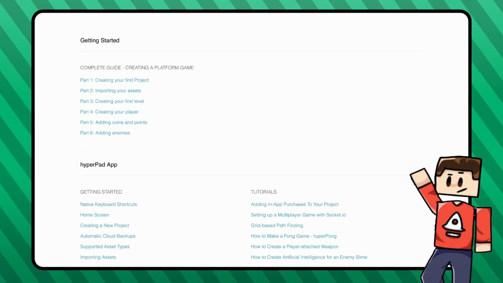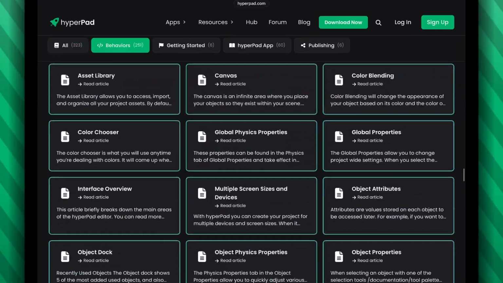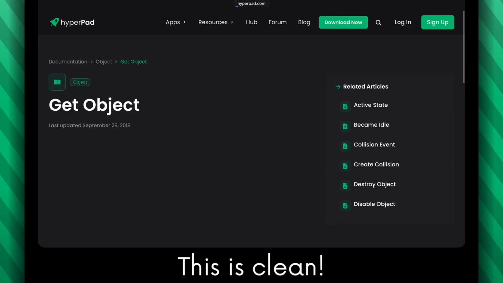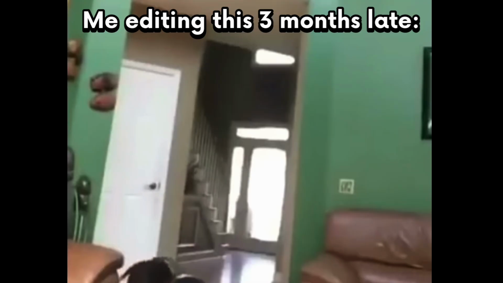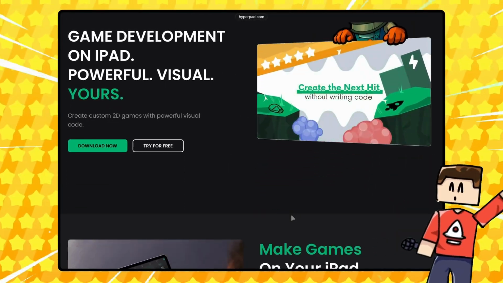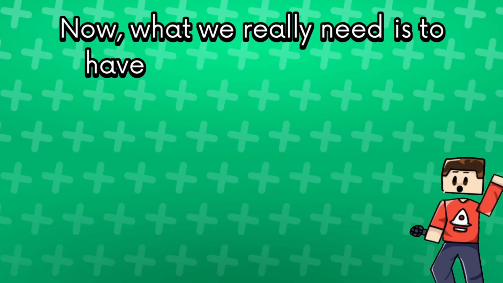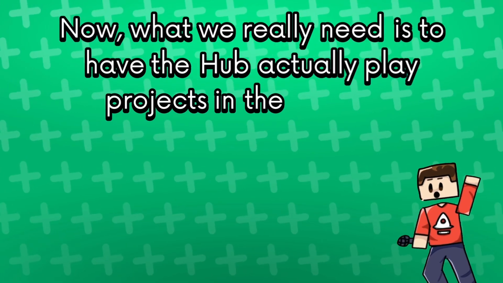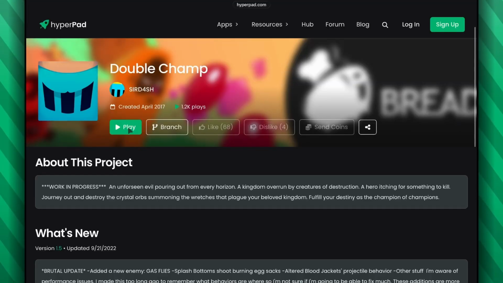That still needs to be updated, but I don't know how they're gonna do that. I think the entire website is just freaking amazing. It looks so professional compared to what we had before. Now, what we really need is to have the help actually play projects in the browser, so we can play them from anywhere on any device.